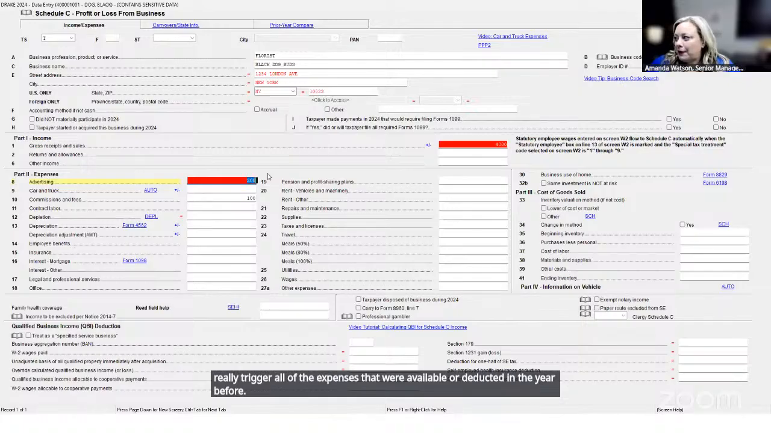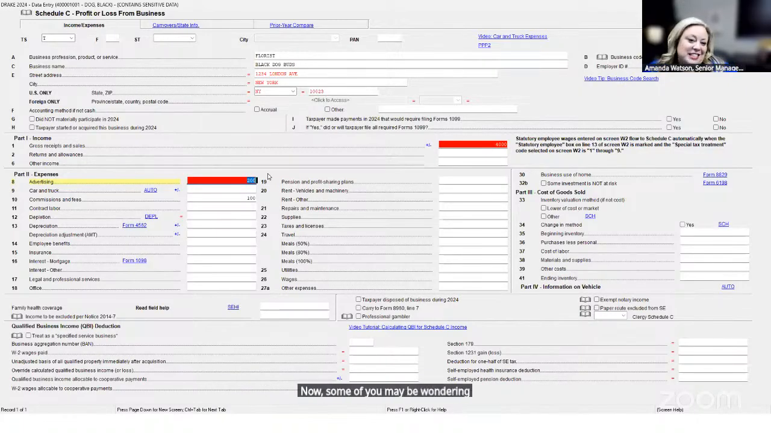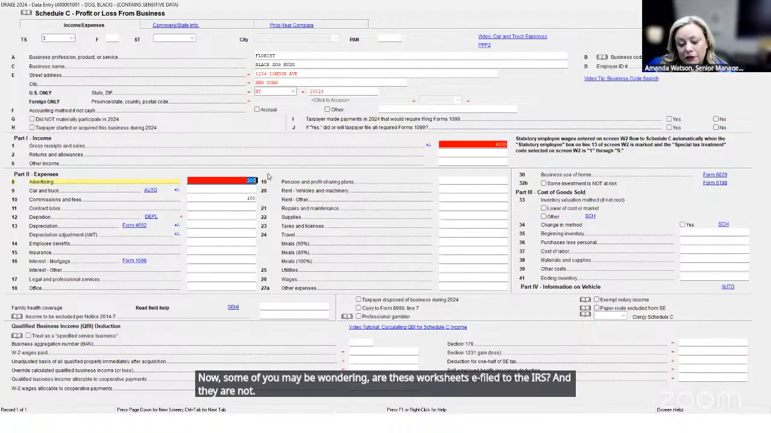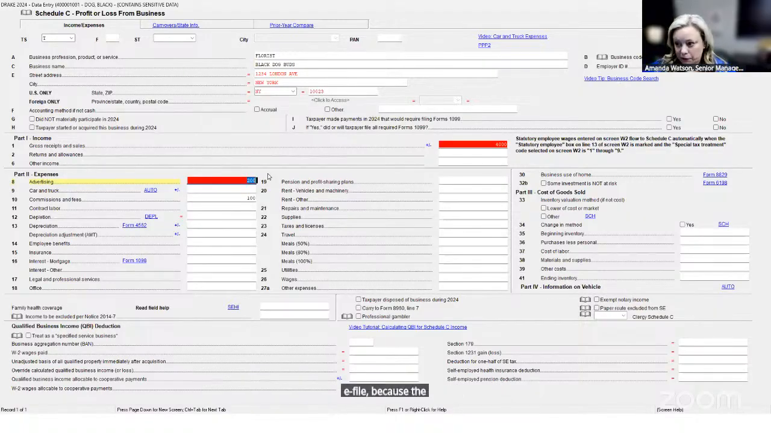Now, some of you may be wondering, are these worksheets e-filed to the IRS? And they are not e-filed because the IRS gives us a very specific schema or blueprint of what they want, and these aren't included. So we will tell you, like if it were other expenses here, this is that section we saw at the bottom of page 2.